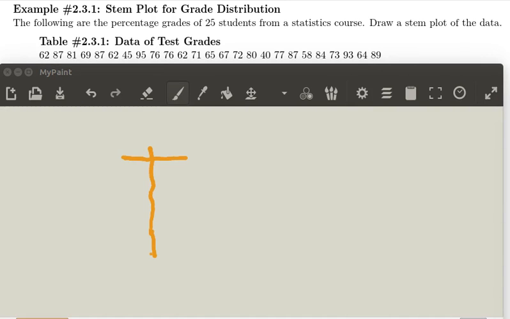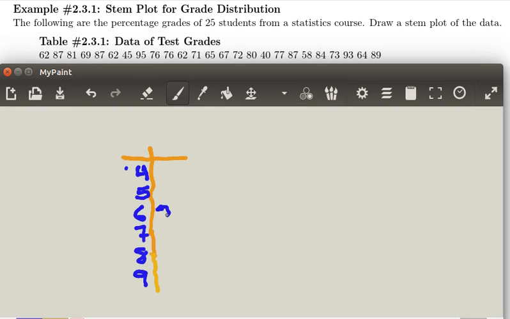Okay, so this row will represent the 40s, the 50s, 60s, 70s, 80s, 90s. So now we'll just work across the data. Notice we've got a 62, so we'll put a 2 right here, and that's representing 62. The next one is 87.